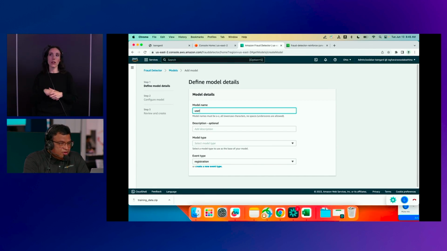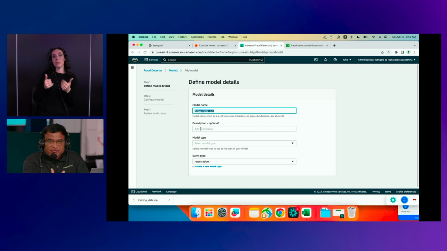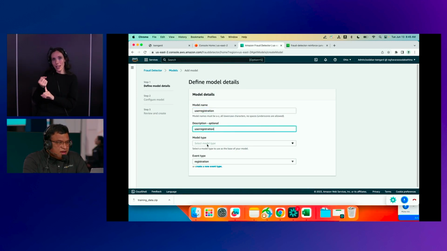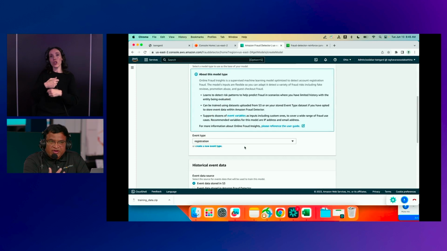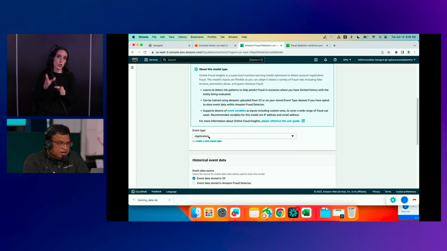And then the model type. Based on the use case we saw at the start of the demo, Amazon Fraud Detector as a service provides this. We are going to select online fraud insights here. And the event type is what we created earlier, user registration. That is where we wanted to look at the fraud insights.